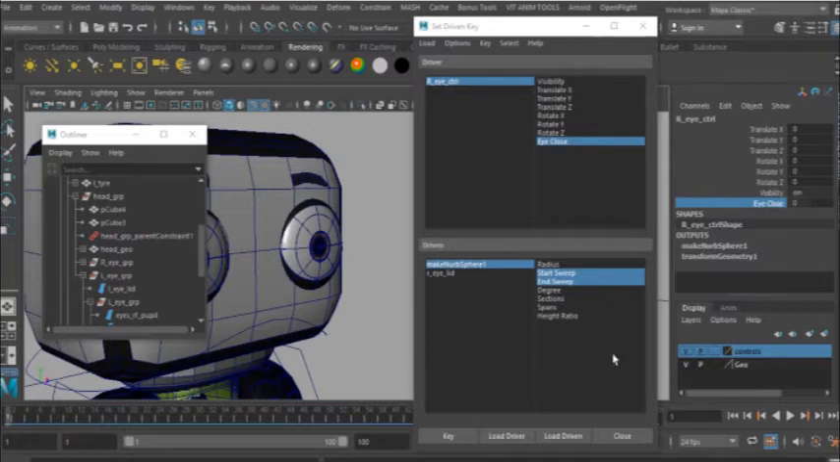So this is the way you need to add the set-driven keys. Set-driven keys will connect the attributes, and you have to set your own keys for maintaining the limitations of that animation.